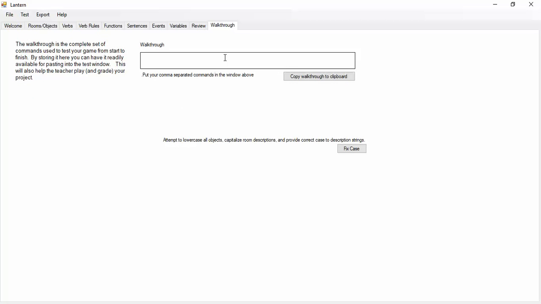The walkthrough tab. So this is for testing. The test client, if you go up to test and you say launch player, a little window will pop up where you can play your game. And in that window you can enter many, many commands separated by a comma.